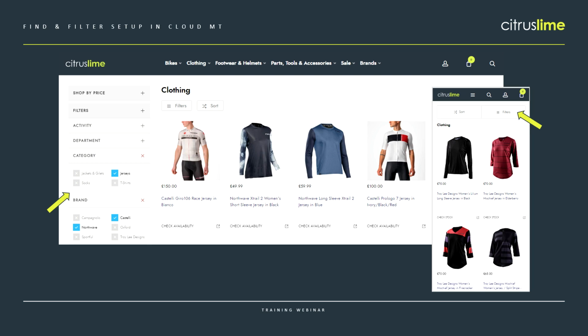Customers can also access the find and filter options on mobile devices. Where the screen size is smaller, we just collapse them under this filters menu at the top of the screen. Once clicked, the customer can apply choices across department, age group, colour and so on.